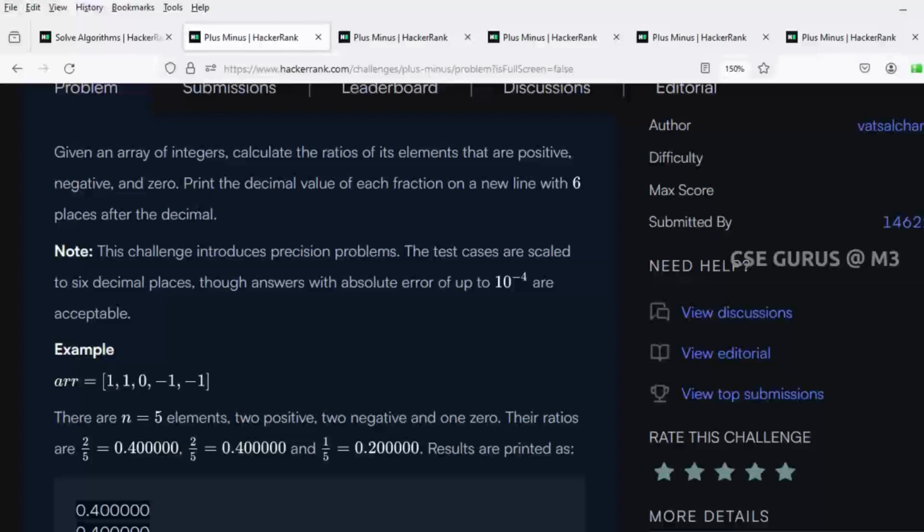Given an array of integers, calculate the ratios of its elements that are positive, negative and 0. You must check how many elements are positive, how many negative and how many are zeros. For example, if you take 1, 1, 0, minus 1, minus 1, 2 elements are positive and you have to find the ratio, which is 2 out of total elements 5. 2 by 5 is 0.4. And how many negative elements? Again 2, so 0.4. And how many zeros? Only 1, that's why 1 out of 5, which is 0.2.